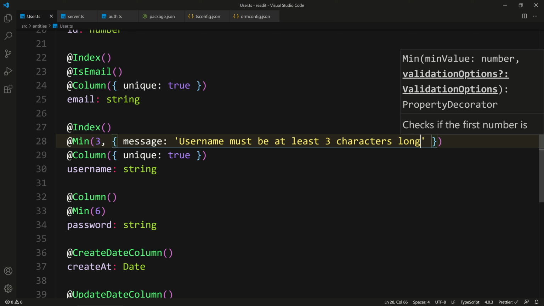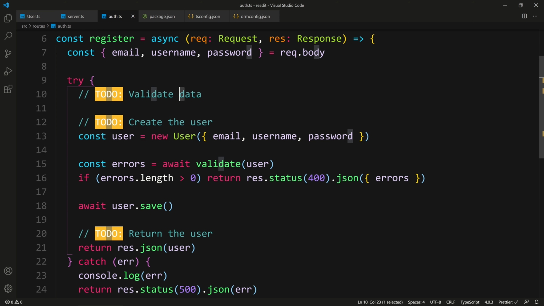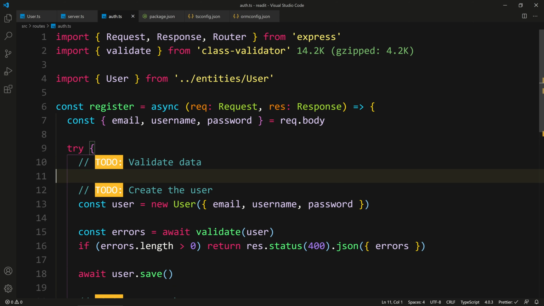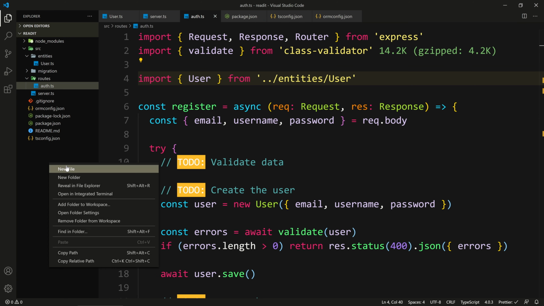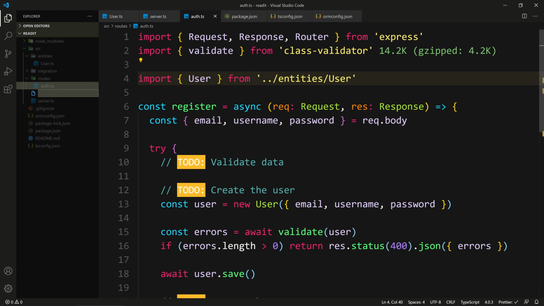So obviously we can trim these on each route, but I'm going to create a middleware for this. So up here, actually I'm going to put it in its own file. So let's go in our root or in our source directory. Let's say middleware/trim.